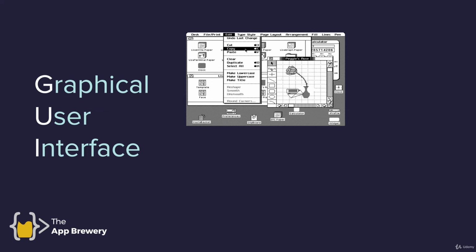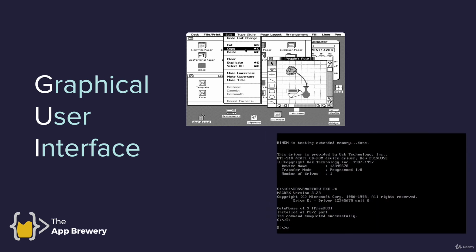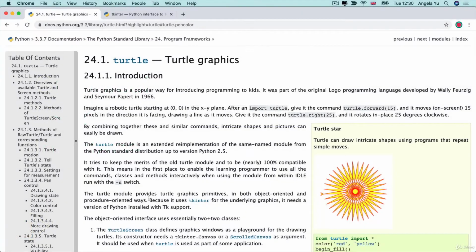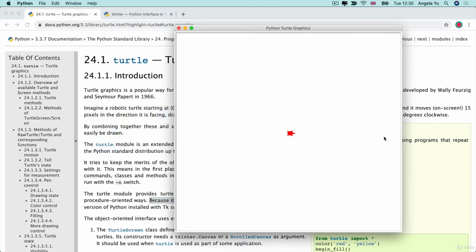But before then, we had text interfaces like MS-DOS or like our console when we're using Python. The text interfaces accept text commands and the graphical user interfaces can show images and allows you to click and drag and do all of those things by looking instead of just typing commands. And Tkinter is what the Turtle module actually relies on under the hood to create these graphics like our turtle showing up here.